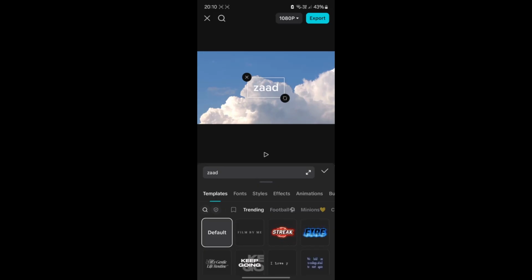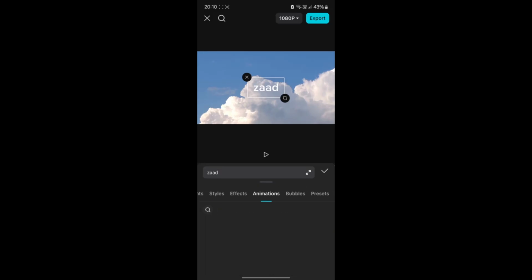Select animation from the section here, as you can see, and then simply tap on it carefully. Choose Start or End Animations here, as you can see, and apply them carefully for a smooth effect.